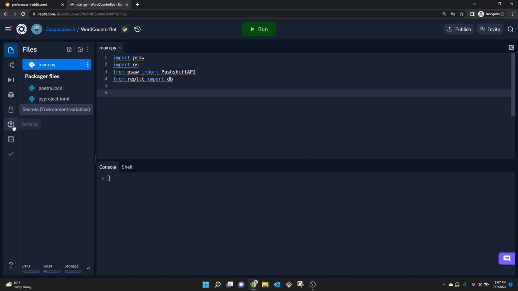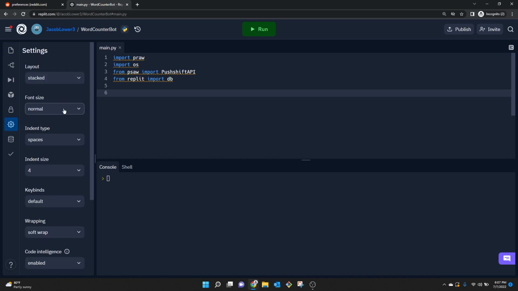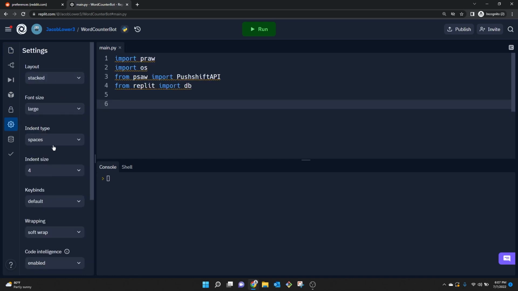Now I'm going to do some quality of life things here. I'm going to change my settings to have large font. Maybe I should do huge font.